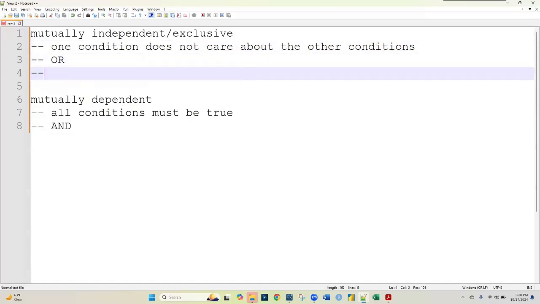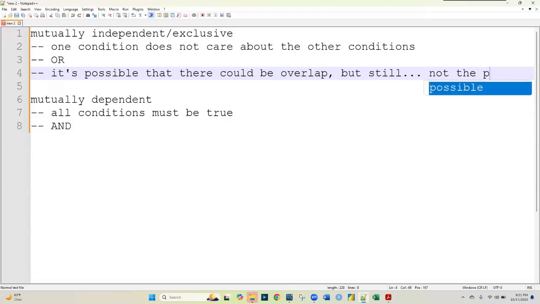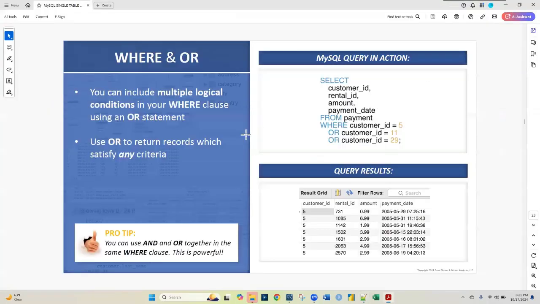I have to put a caveat. It's possible that there's overlap, but that is not the point. They don't care. It still doesn't matter. It's not the point. Meaning, so here, let me show you real quick.